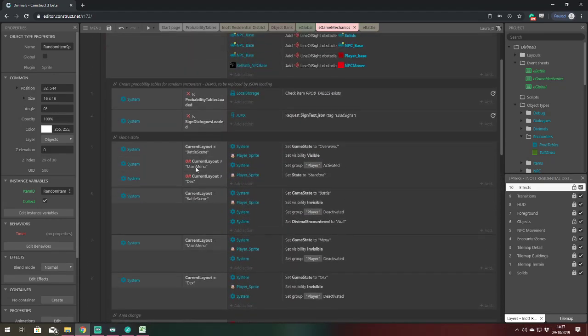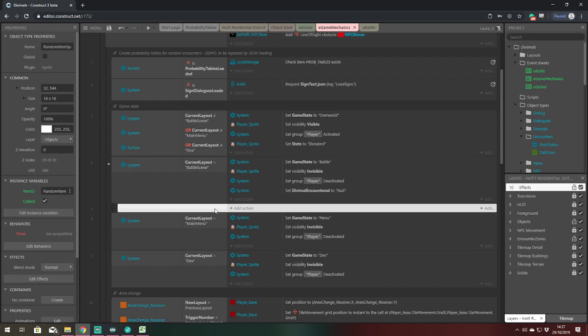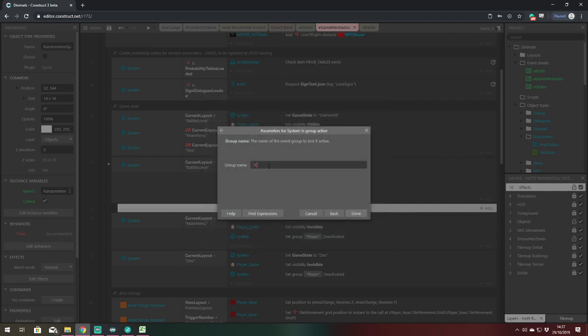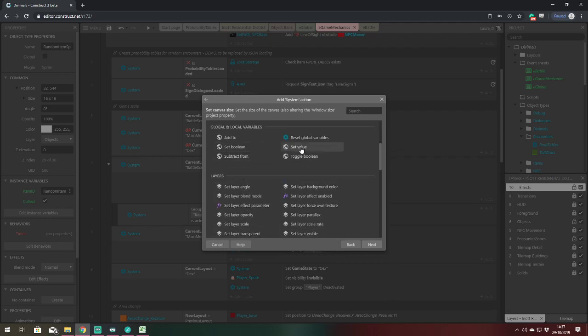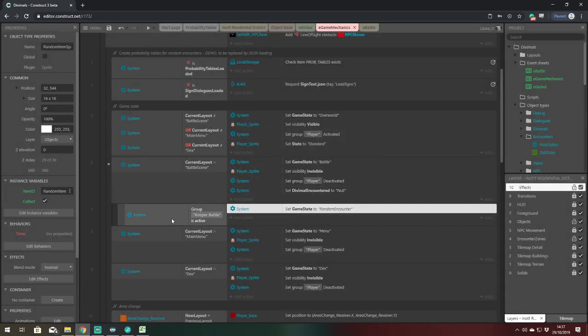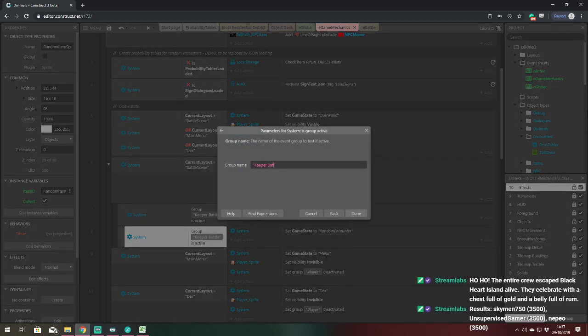So if our current layout is set to battle scene, do all that. Then if test. What is? Oh, that's cool. If group keeper battle. If add action. Set that game state to random encounter. Paste. I realise I'm doing this the wrong way around.